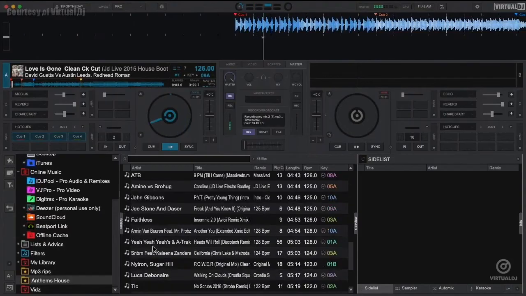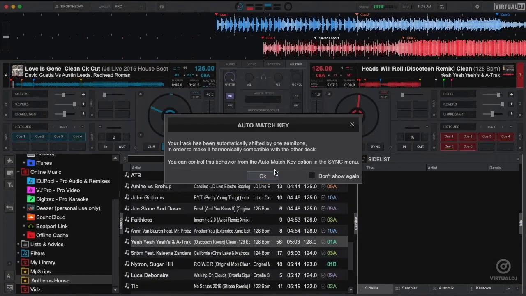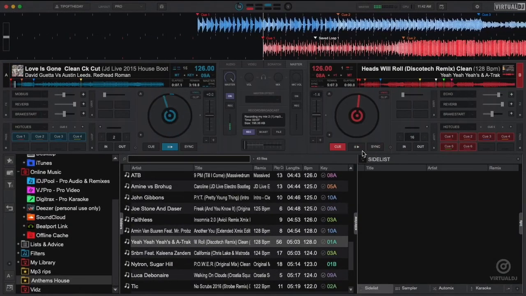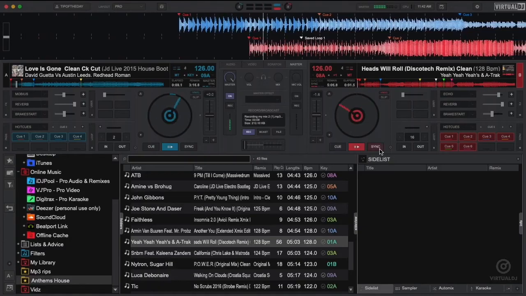After you've finished recording, you can use your favorite third-party software to burn your mixes onto CDs, copy them to flash drives, or upload them to your favorite social media sites.